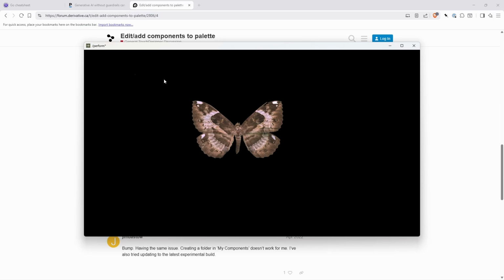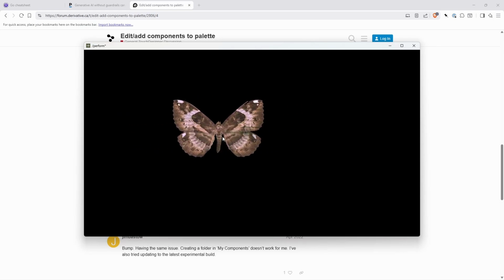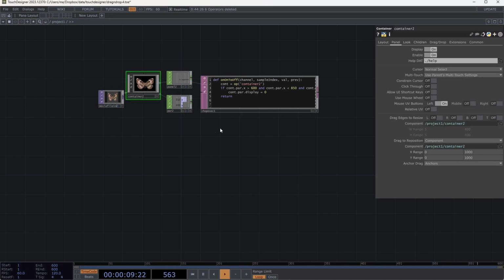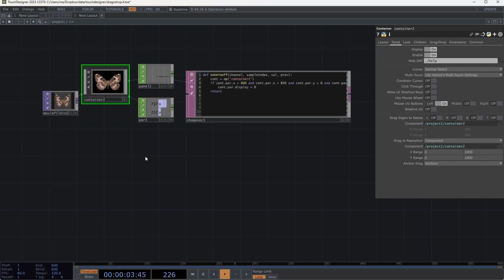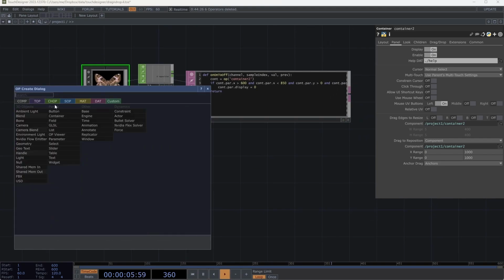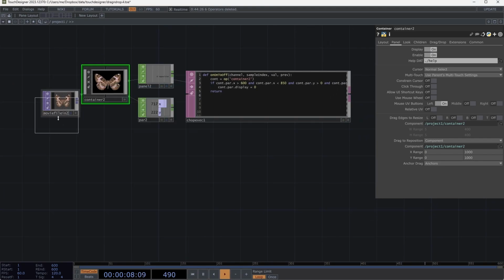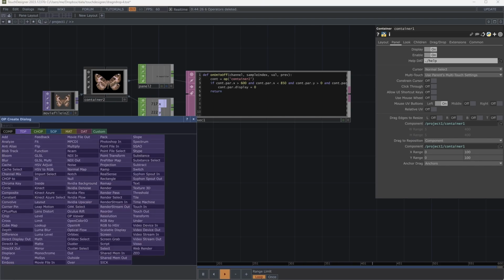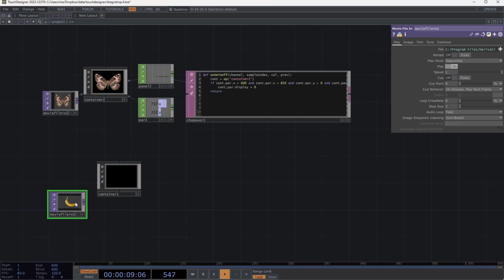So if we look here, I've got a draggable moth. And in fact, if I drag it over here, it does disappear. So let's bring it back by turning display on. Just to show you how this works, if I want to make a container that's draggable, I just double click and add a container comp and make sure under panel that its drag to reposition parameter is set to component. I do need an image here, so I'll just add a movie file in and get the banana and drag that on top and say that's the background top.